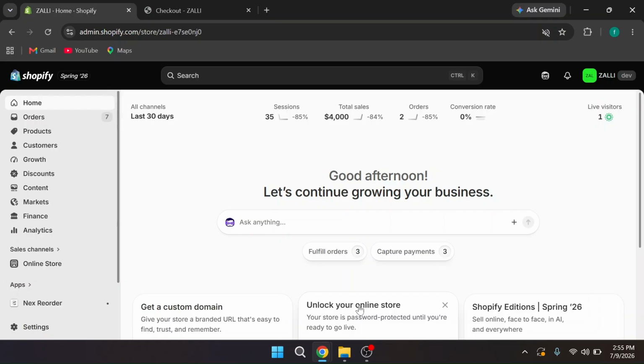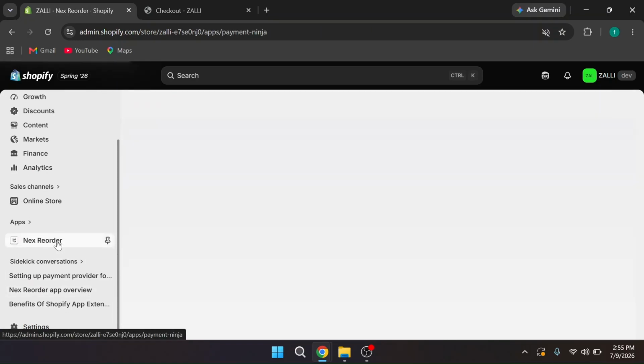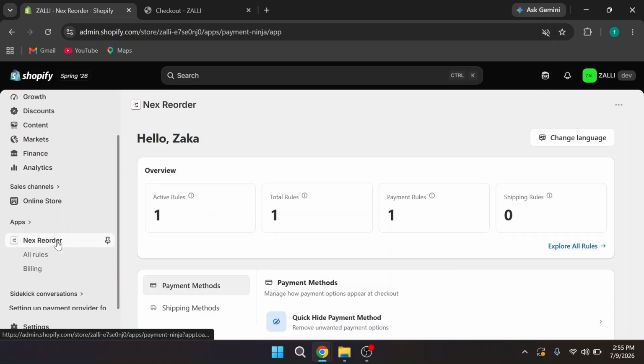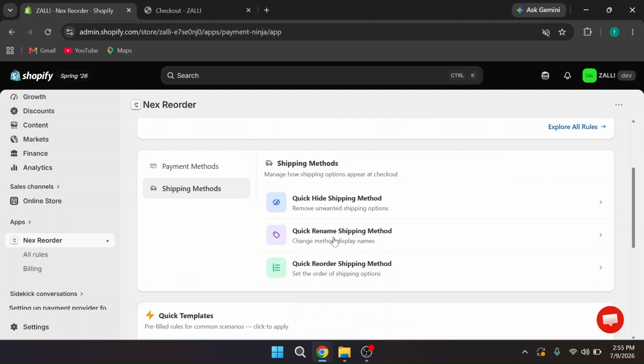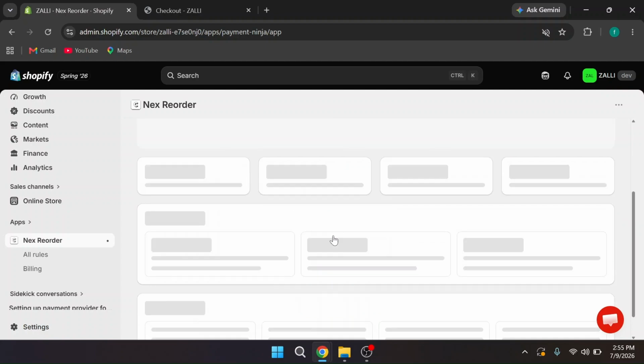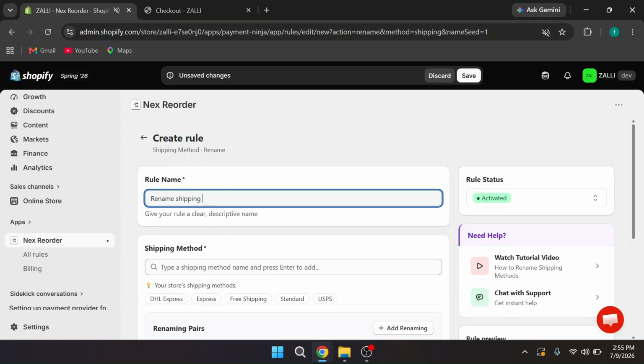Let's get started. First, we can go to the app section. Here we can choose the Next Reorder app. So here we can choose shipping method. So for rename, we can click on quick rename shipping method. Okay, here we have to create the rule. So here I'm giving the rule name as rename the express shipping.